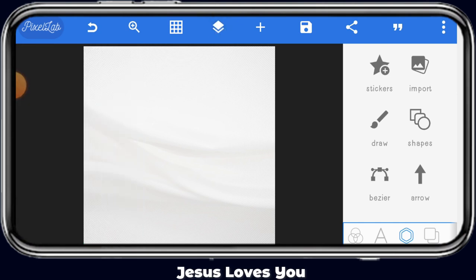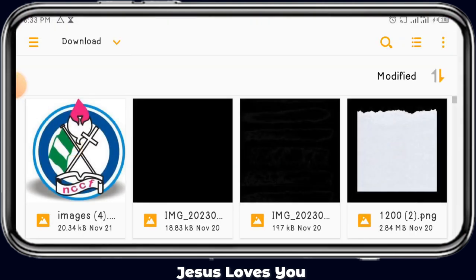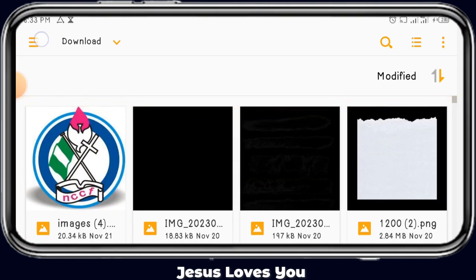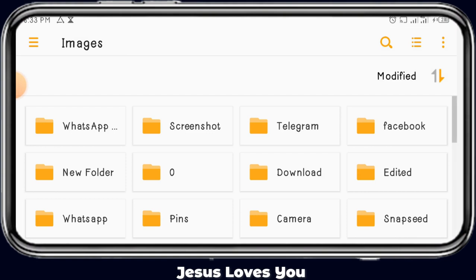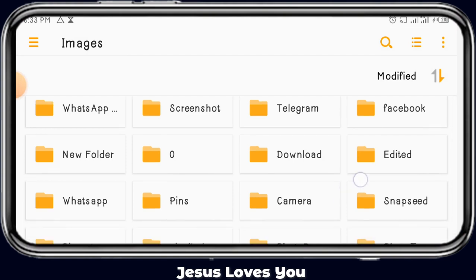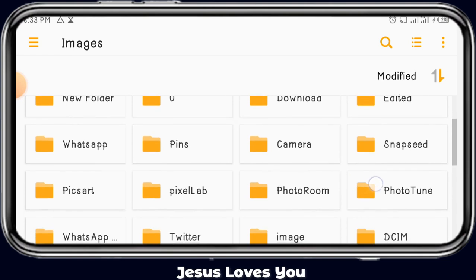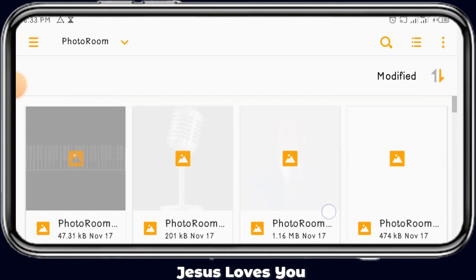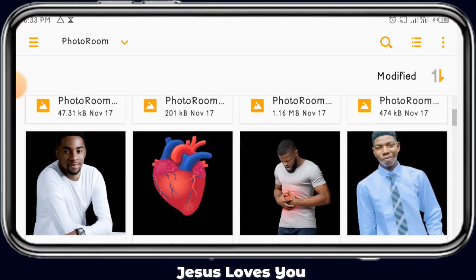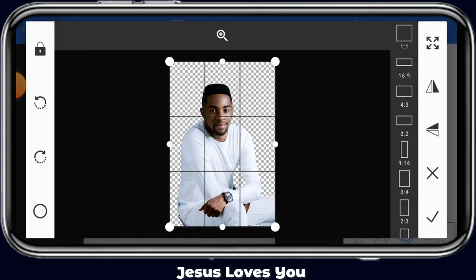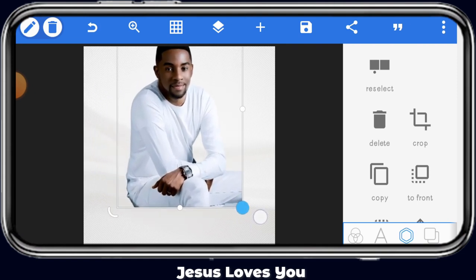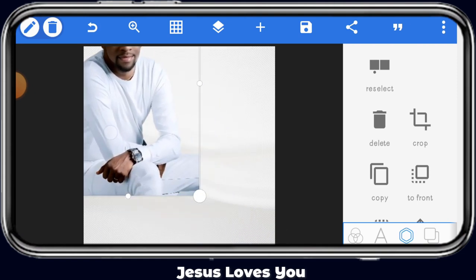So let's import another thing, and that is going to be our image. Yes. And I'll be doing a video on how to remove background from your images. You can always check my channel. Some people have been asking for that tutorial. So this is the image I'll be using.